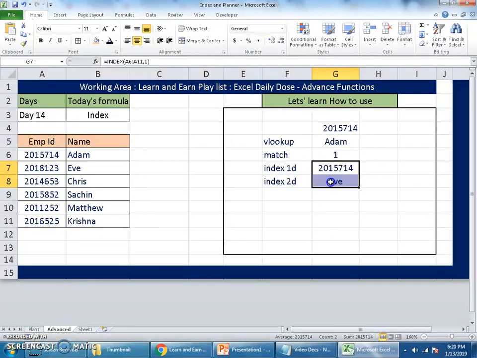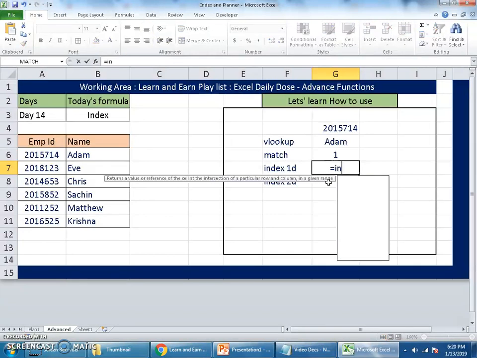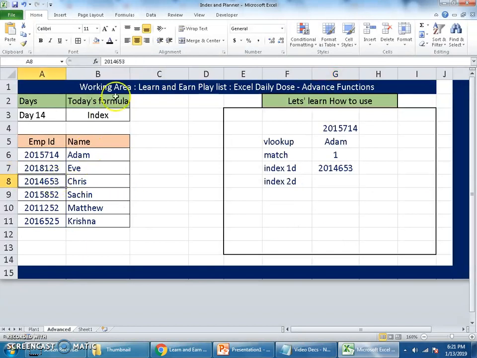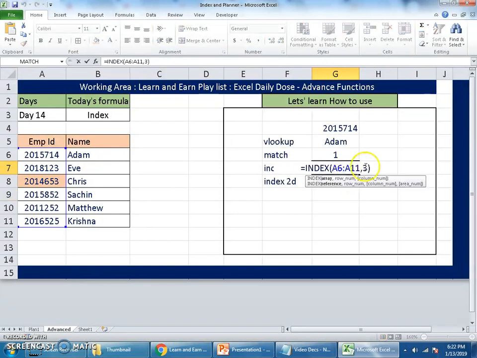Now, index does something different. Index will give you the value, match will give you the position, but index will give you the value at that position. Now if I tell index, from this array, give me, say, the third item, it tells you the third item is 653. That's it. Very simple. So you can tell index, from this range, give me this. This is called a 1D formula, so it's simply pulling out from one single column.